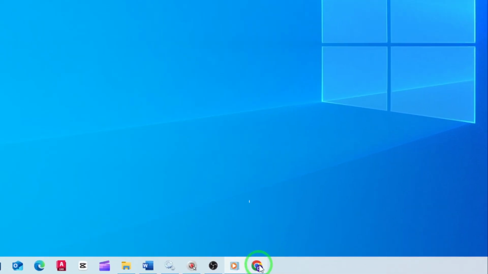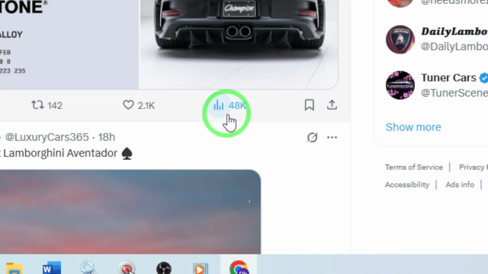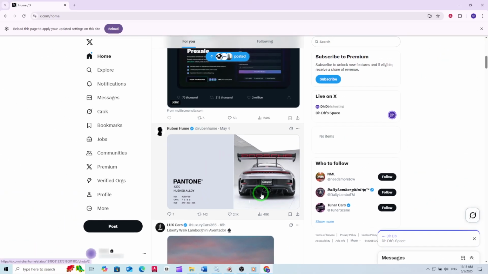First, open your preferred browser and head straight to the X website. Make sure you're logged into your account so you can access all your spaces and features seamlessly.